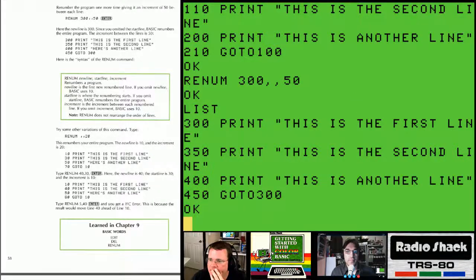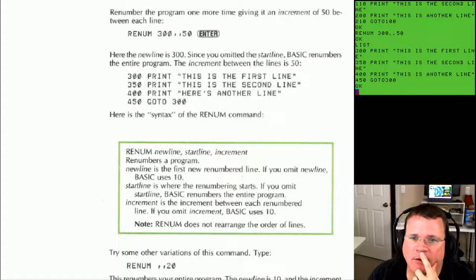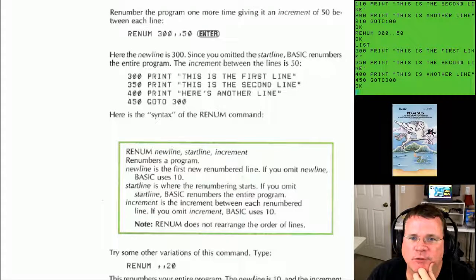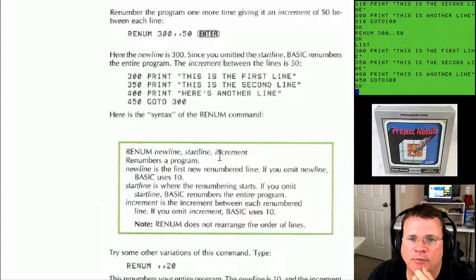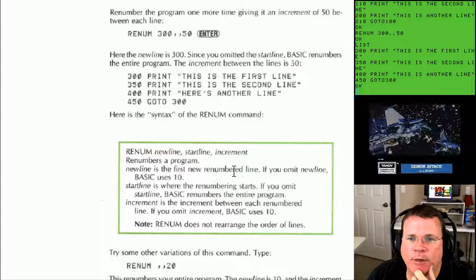Here's how the syntax works. Let me zoom in on this and make this a little bit bigger. I think I'm going to lose your camera now, Curtis, for just a second. Sorry about that. So here's how the syntax works. Renum, new line, start line, increment. Renum renumbers a program. New line is the first line to be renumbered. If you omit the new line, BASIC uses 10.